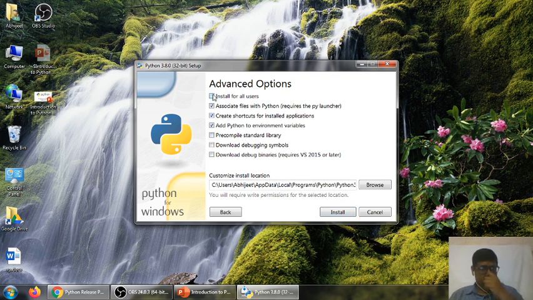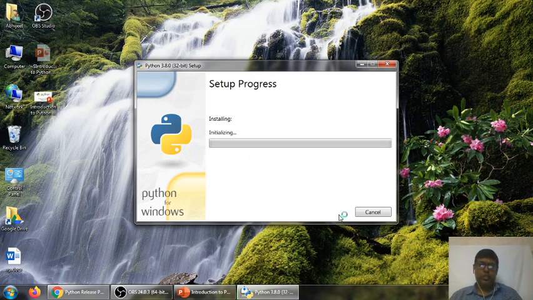Now if you want, you can install it for all users. Right, downloading debugging symbols. Here I prefer to install it on my D drive. However, you can leave this particular part unchanged and click install. Right, so it will ask you whether you wish to install. I'll click on yes. Right, it might take some time for us to install the software. Right, so let us see.